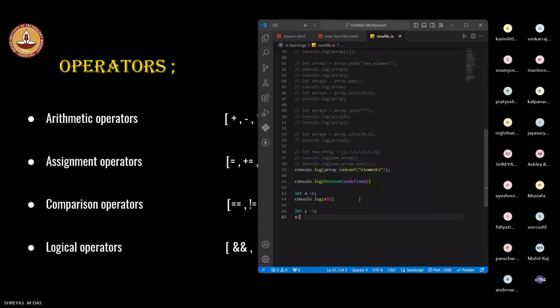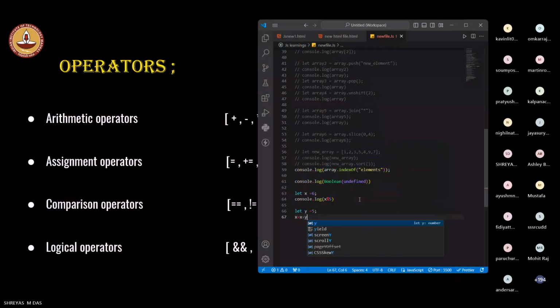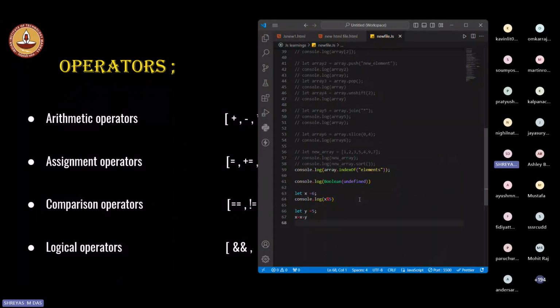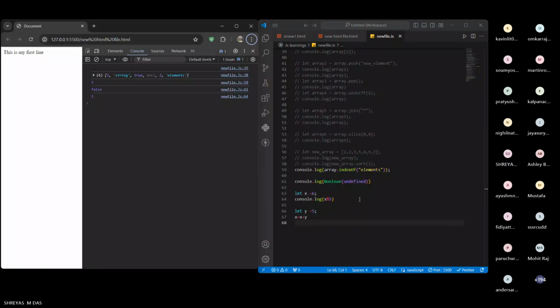So now I'll just print my x. It will turn into 11. So you can just use x is equal to x plus y, where the new x will be equal to x plus y. Instead of this, I just use x plus is equal to y. You can see the output is 11. So this is equivalent to x is equal to x plus y.